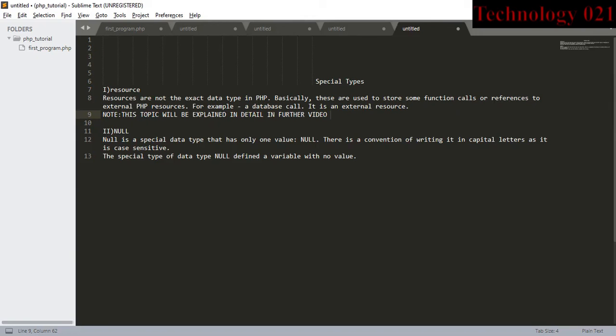And the second type is null. Let me explain about the null special data type. Null is a special data type that has only one value, null. There is a convention of writing it in capital letters as it is case sensitive. The special data type null defines a variable with no value.